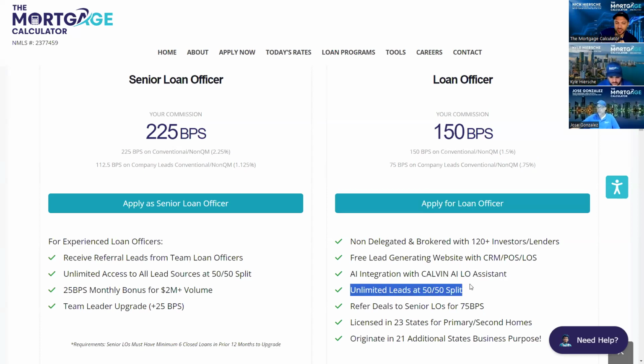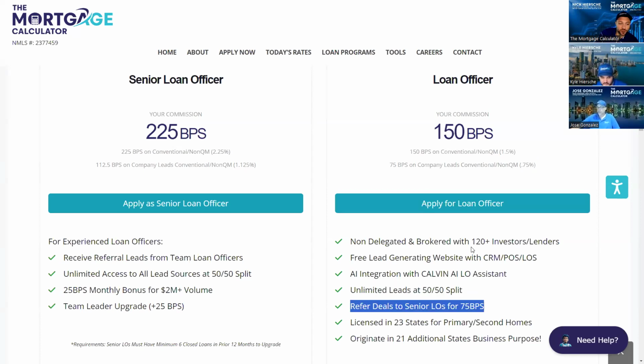And again, all kinds of different leads. Kyle will show you where those come from, but a simple 50-50 split, no matter where those come from. You can click that button and refer deals if you're ever maybe inexperienced or again have a conflict of interest. Click that button, team up with a teammate, and go ahead and earn some good commission, 75 basis points, while working to learn on that loan.